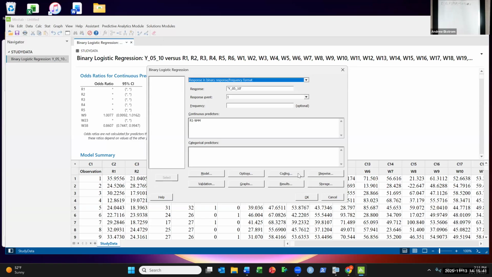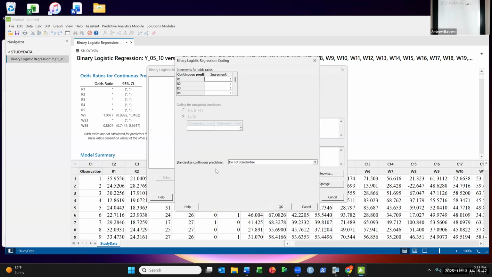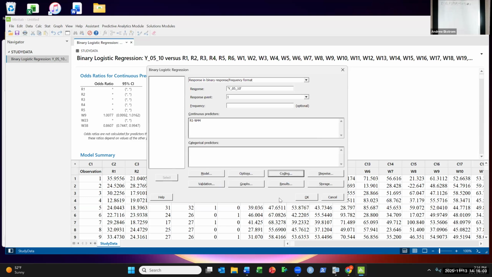So in Minitab, one of the nice things about it is I can go to where it says coding, and then we're going to standardize. But the way that we're going to standardize them is to subtract the mean. And then go ahead and click on OK. And pretty much everything else that we want is already going to be in there. So I'm going to go ahead again and click on OK.